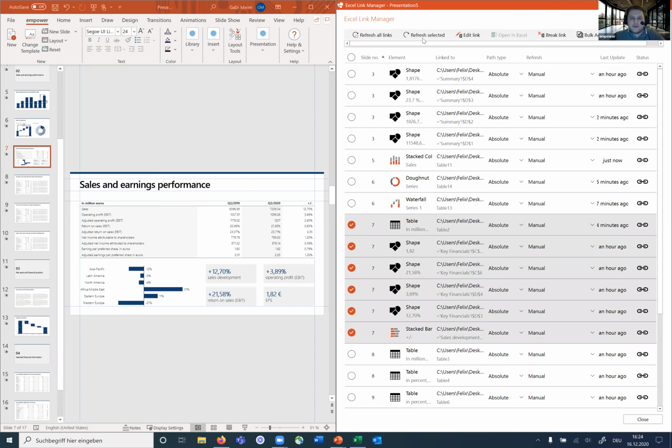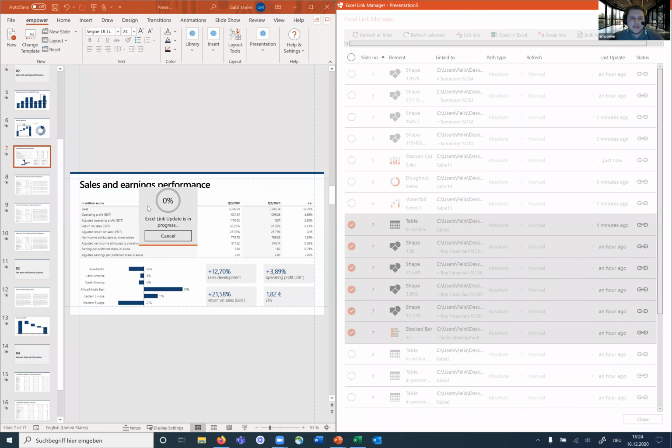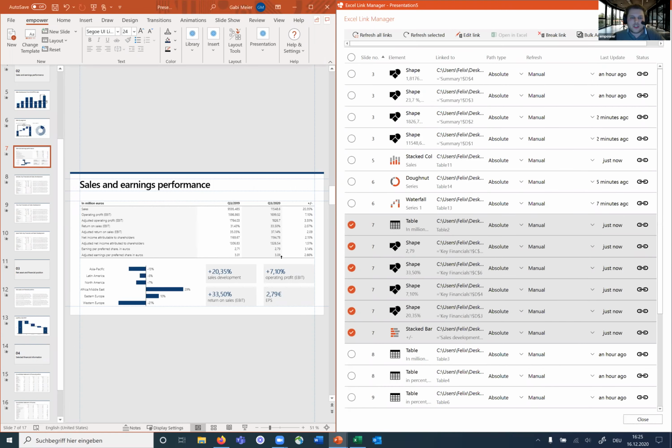And we could, for example, just choose them and say, refresh the selected links. Now, it's a bit small, I know, but try to look at all the numbers, and then you can see what will happen when you refresh these selected links. They will be all updated, and there's nothing you need to do or learn. You just hit update, and everything will be changed right away. So this is very easy. You just change the Excel numbers, you use the Excel link manager.